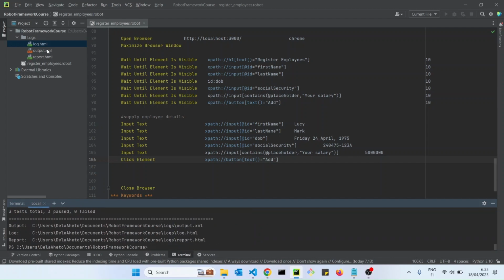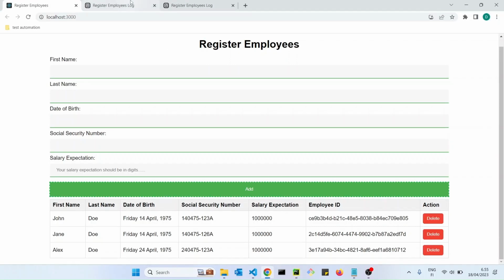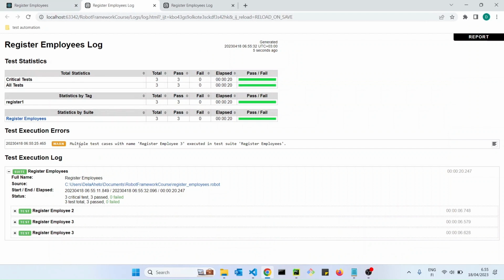So now let's check the log file again. As you can see, it says multiple test cases with name register employee 3 executed in test suite register employee. So which means in this file we have register employee 3 multiple times. So that's what happens when you have test cases with the same name. It just gives you a warning, even though they pass from here. It just gives you a warning. So remember to supply unique test case names to your test cases.